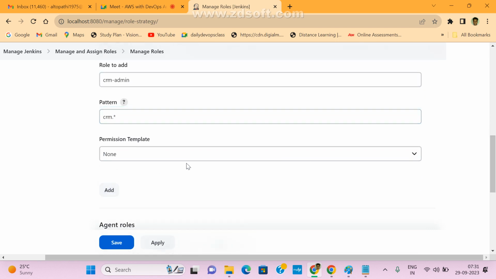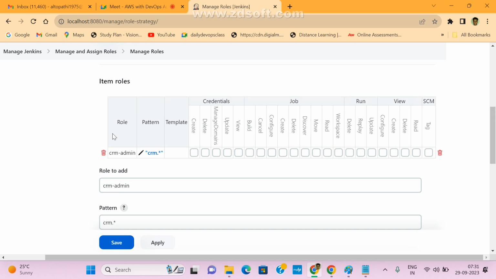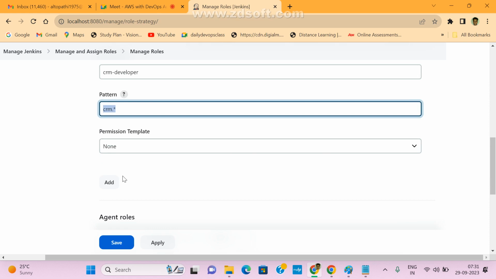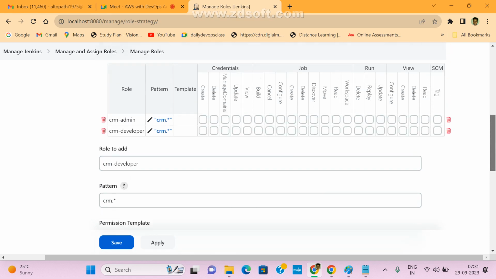Just add. Okay, so here added, and the same way CRM developer. We can give any name. For developers also I want to display only this one. These all are part of CRM only. And CRM tester.